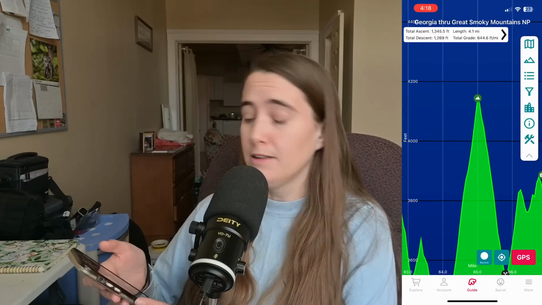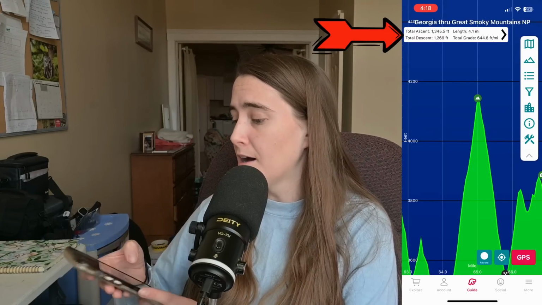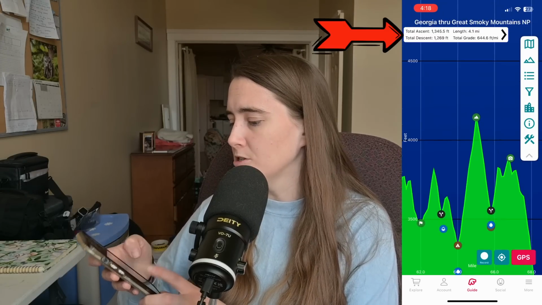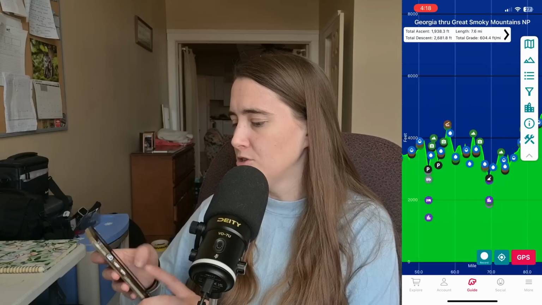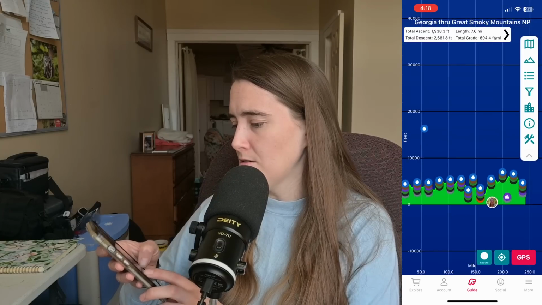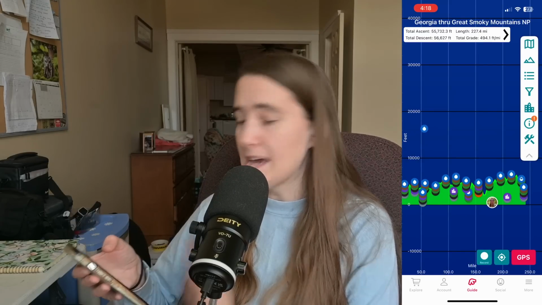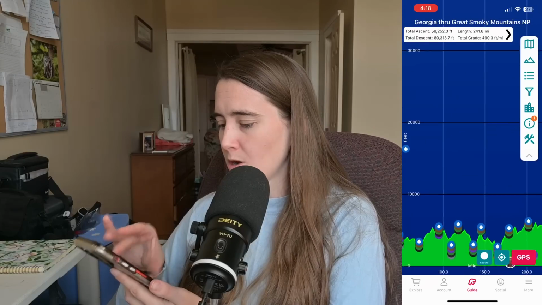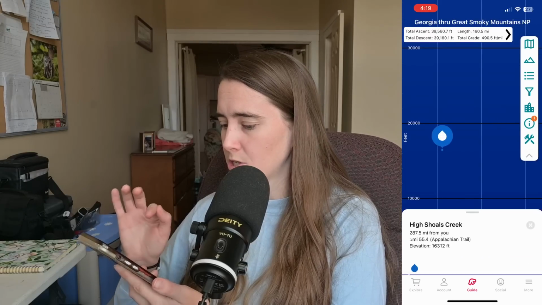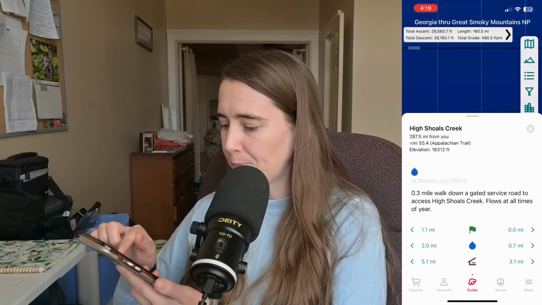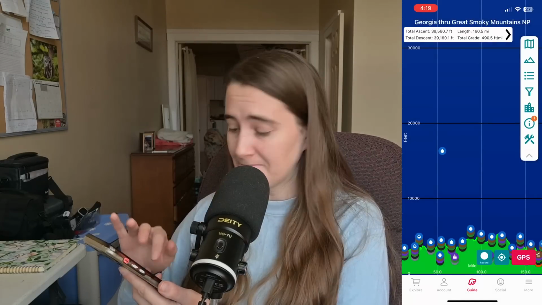If you are on the elevation page, that box at the top shows you the stats for what you're zoomed into. If you zoom all the way out, it'll tell you all that for that exact map. If you're wondering why that water source is just floating up at 16,000 feet, the answer is I don't know.